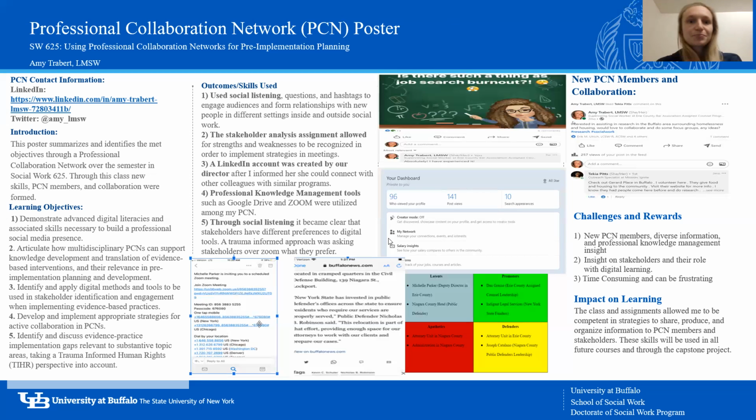Through that, I was able to engage him better in a stakeholder engagement meeting, which I didn't think would be possible. The stakeholder analysis assignment really allowed me to identify the strengths and weaknesses of my group and of the stakeholders. By identifying these strengths and weaknesses, I was able to learn what truly was the best match for them in engaging them over social media and with sharing education tools along the way.